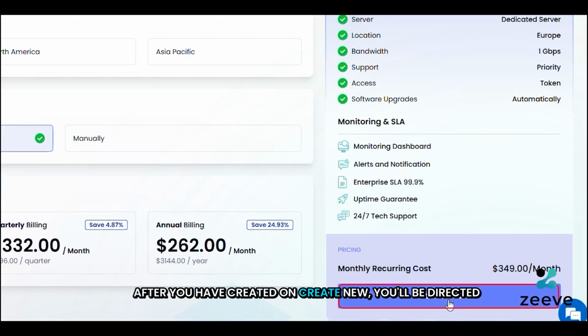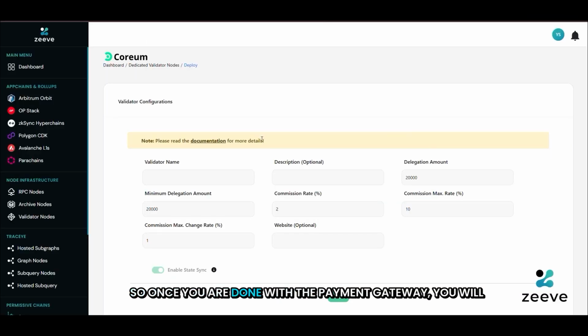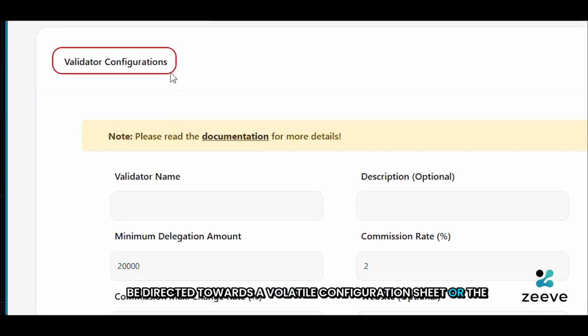After you have clicked on create new, you'll be directed to the payment gateway. There you just have to add your card, and that's it. After that, the subscription is ready. Once you are done with the payment gateway, you will be directed towards the validator configuration sheet, or the form.